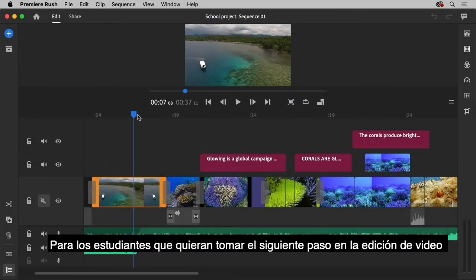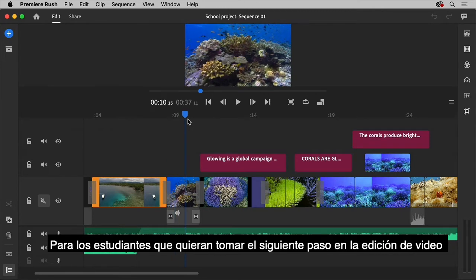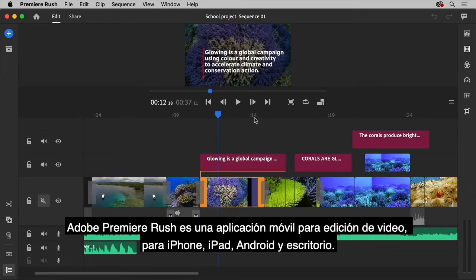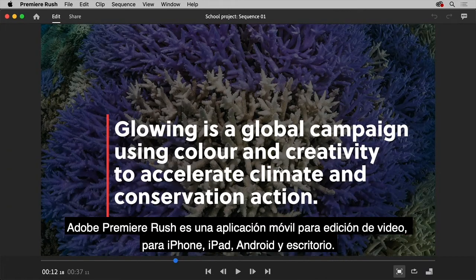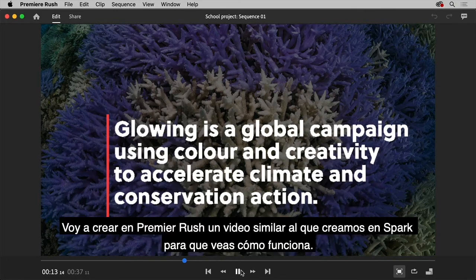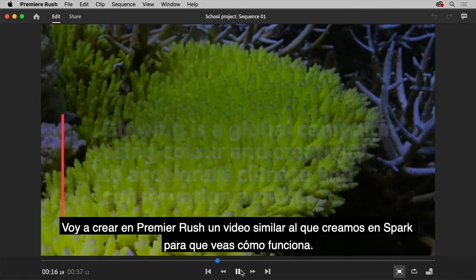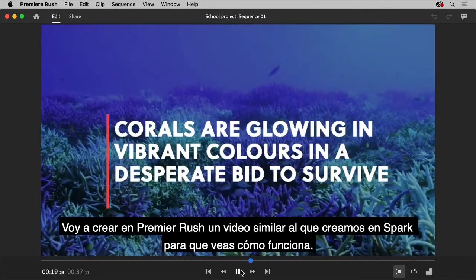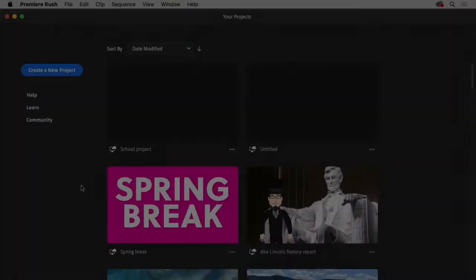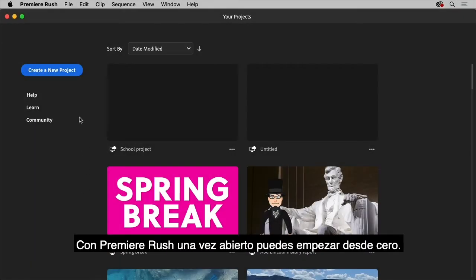Now, for students that want to take that next step into editing video, Adobe Premiere Rush is a mobile video editing app on iPhone, iPad, Android, and desktop. In Premiere Rush, I'll create a video project similar to what was created in Spark so you see how it works. With Premiere Rush open, you can start from scratch.